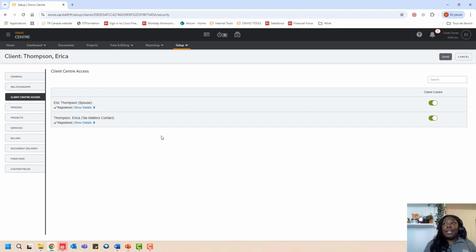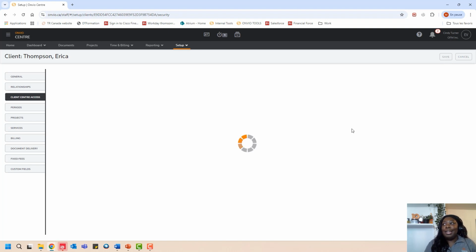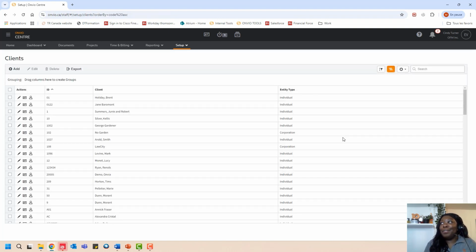Once you click on send now, you're going to see a little message telling you that you must click on save in order to send the registration email to the client. So here you just have to click on save on the top right corner, and that will send the registration email to the client.